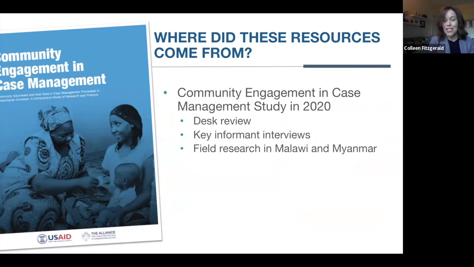So first we conducted a desk review and we looked at academic literature as well as gray literature, which included SOPs, guidelines, and trainings from a variety of NGOs doing child protection in both humanitarian and development settings. We also had 32 key informant interviews with academics, child protection advisors, and child protection managers at the country level. And finally, we had field research conducted in both Myanmar and Malawi. And the field research included participatory workshops with volunteers themselves and key informant interviews with staff members and government representatives and UN agencies at the country level.